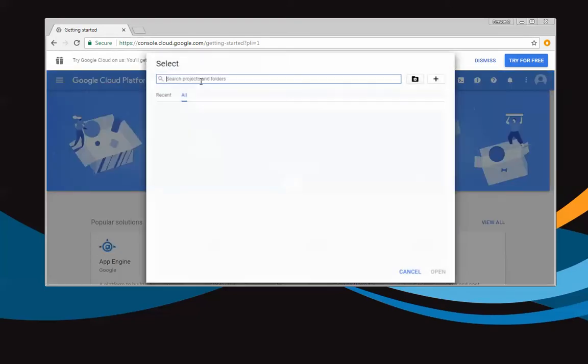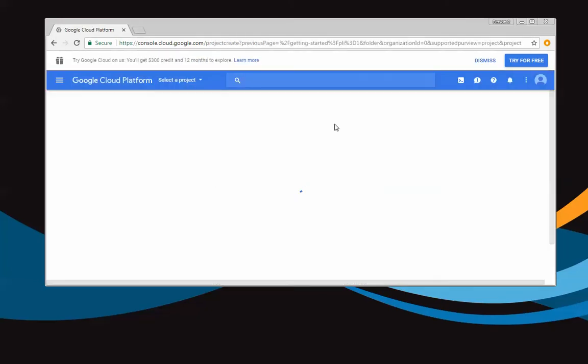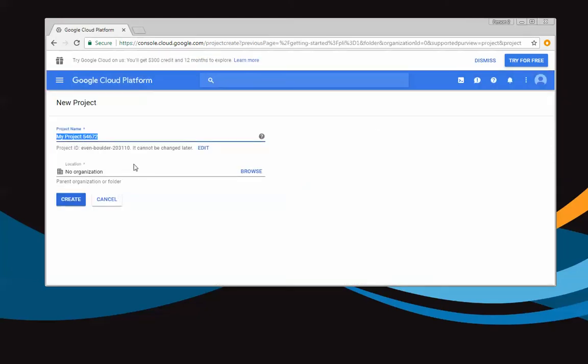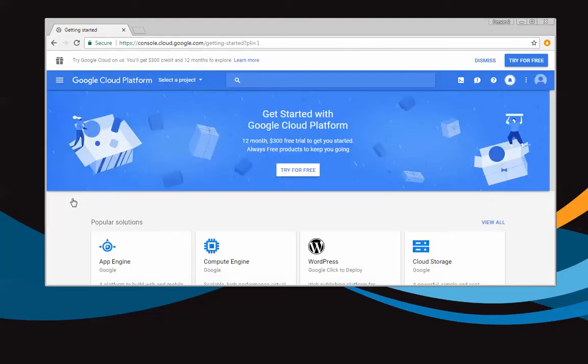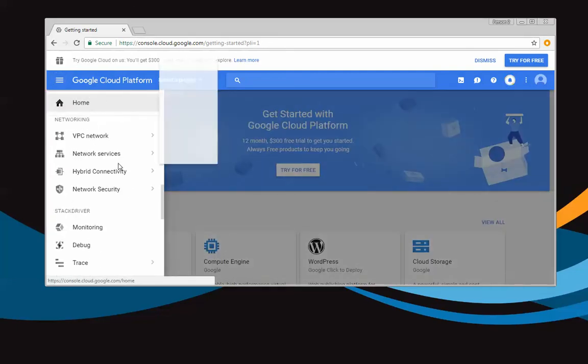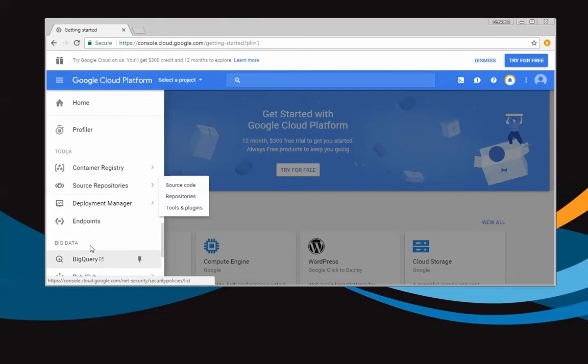So if I click select product, there's no projects here. I'm going to click the add button so that I can add a new project. I'm going to call it CrUX. I'm going to click create, and now I have a project. The next thing I'm going to do is go into the BigQuery console.